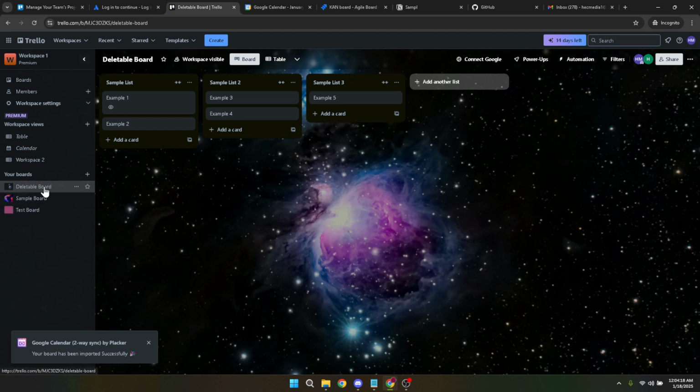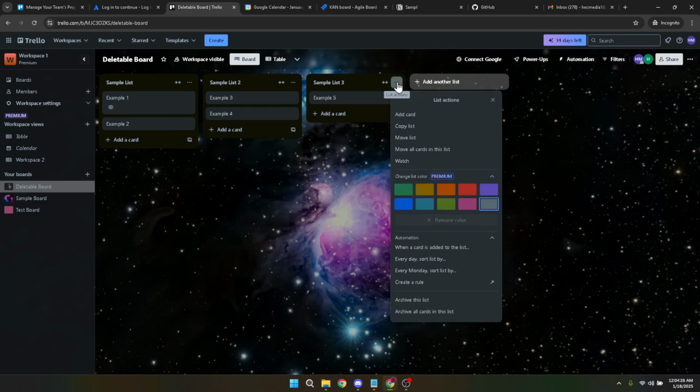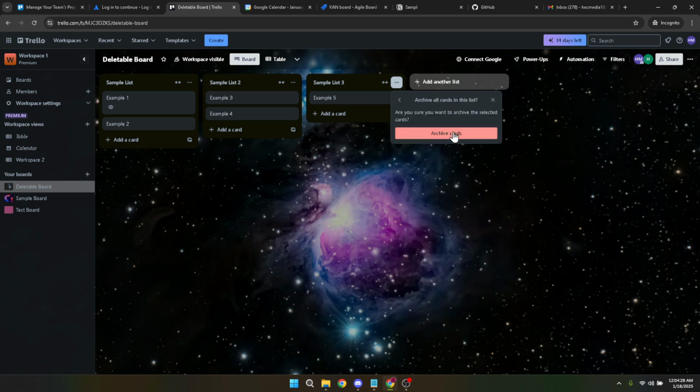Look for the three dots icon next to the title of the list. This is the menu where you'll find additional options. Click on these three dots to open the list menu. To begin the process of deletion, first, archive all cards within this list. Hover over and select Archive all cards in this list. You'll then get a prompt to confirm your action. Click on Archive cards to finalize archiving all the cards.